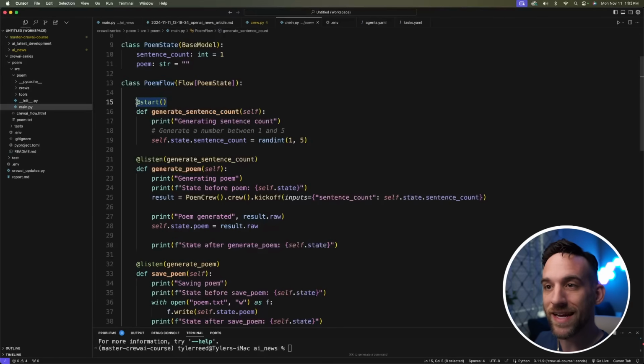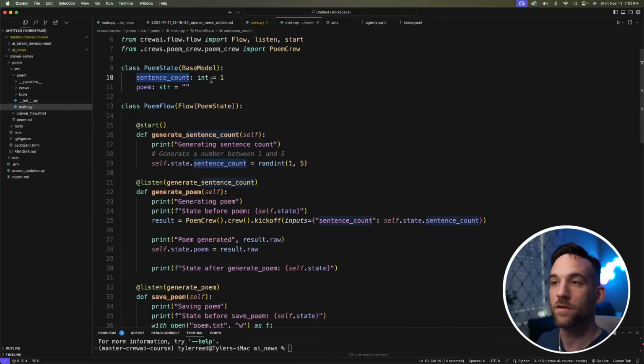So this @start decorator means that this function, when we kick off this flow, just like you would kick off a crew, when we kick off this flow, it's going to start at this generate sentence count. It's going to print this out, and then it's going to save a random number between 1 and 5 to the state sentence count up here. Okay, so it's going to give that a random number.